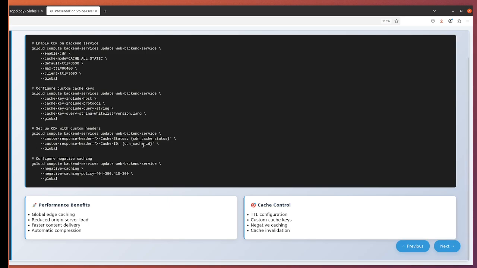Negative caching policy equals 404=300, 410=300 caches 404 and 410 errors for 5 minutes, preventing repeated requests for non-existent resources and reducing load on backends. This combination dramatically reduces load on backend servers and improves user experience, especially for global applications.